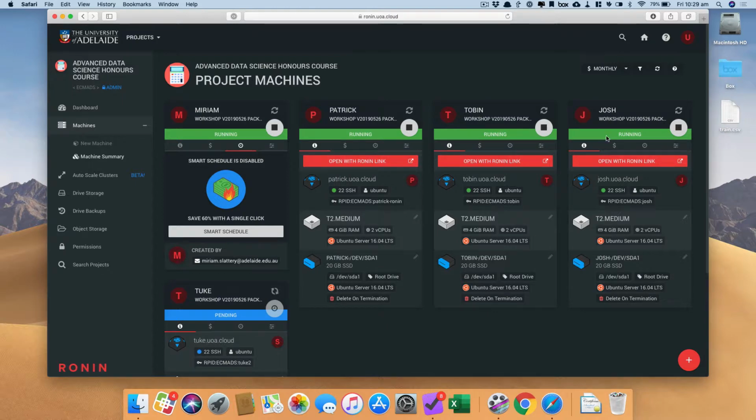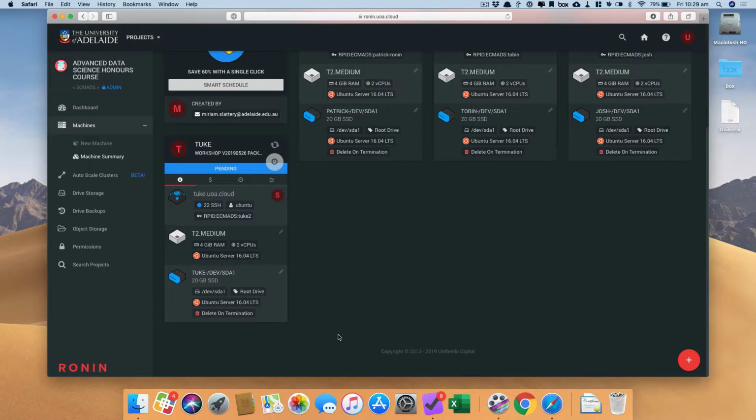So each of these is a machine that's running, and you can look at that. You're using this Ronin link to give you access to your studio through a web interface. It's just opening the ports and logging in for you. So I just wait for mine to finish running.